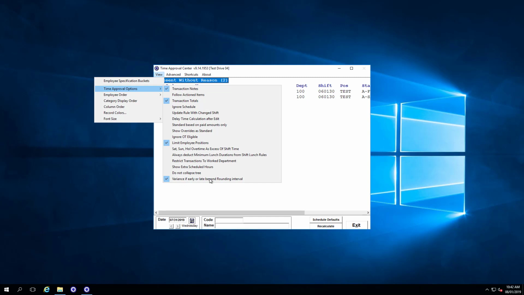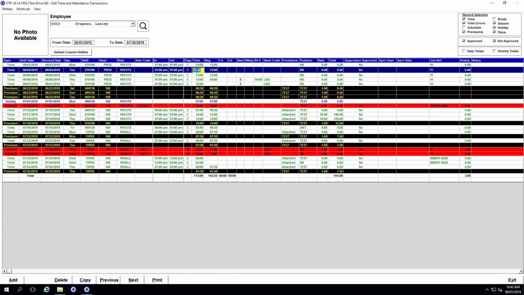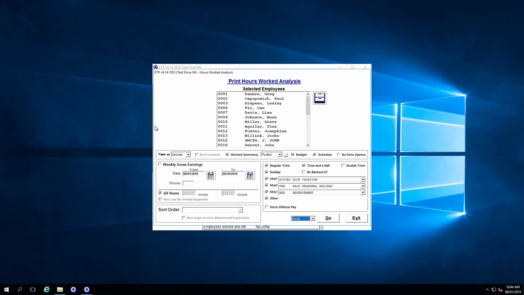Fixed an issue with the variance and standard hours categorization in the time approval center if the variance of early or late beyond rounding interval was enabled with shifts that crossed midnight. It will now correctly display the employee in either variance or standard hours. Fixed a situation where a time override would error out and overpay. Fixed a column layout issue in the hours worked analysis report when the report was set to output to Excel.